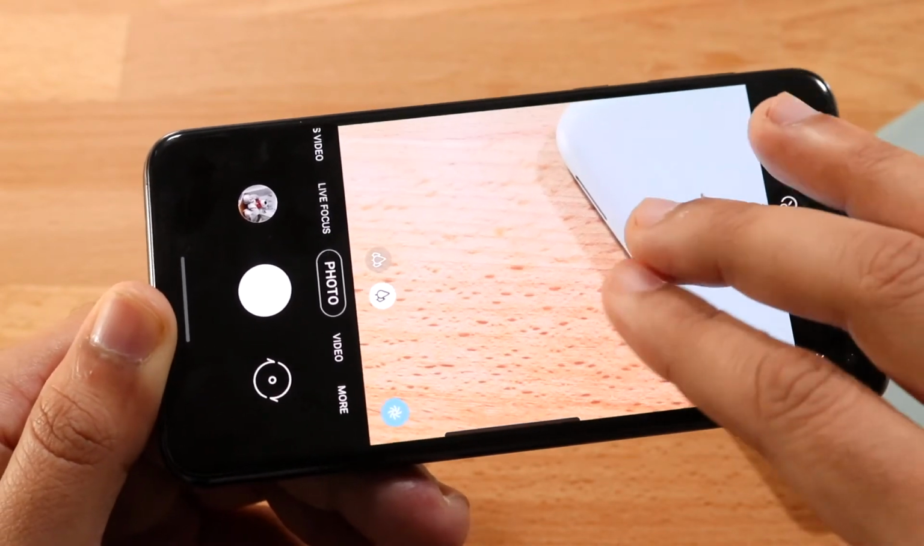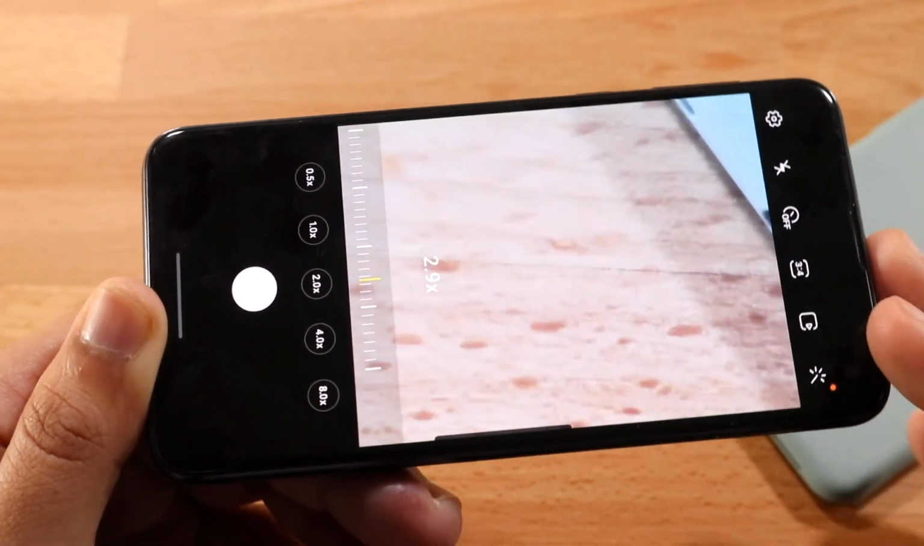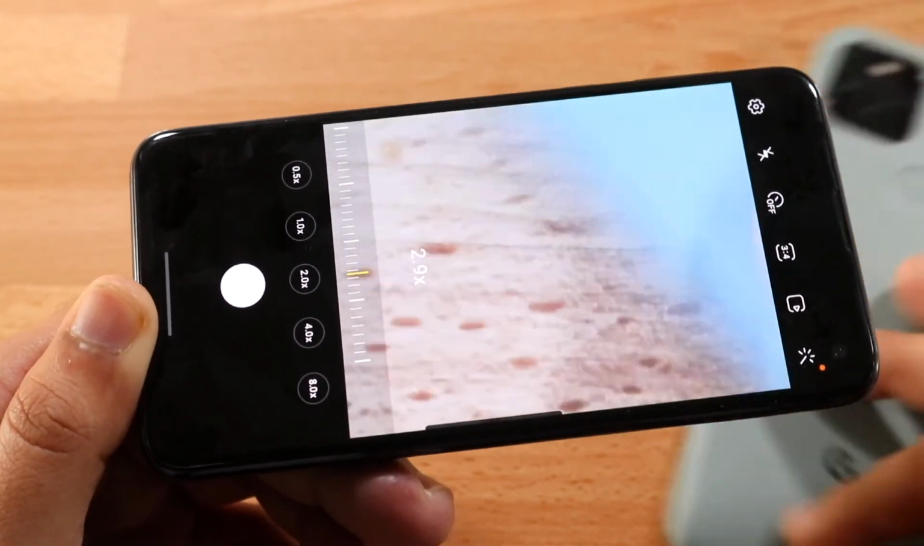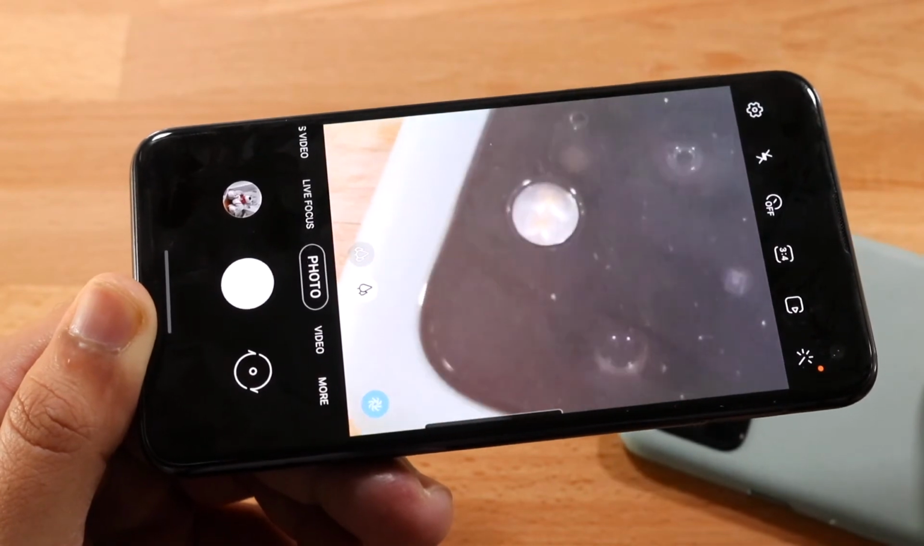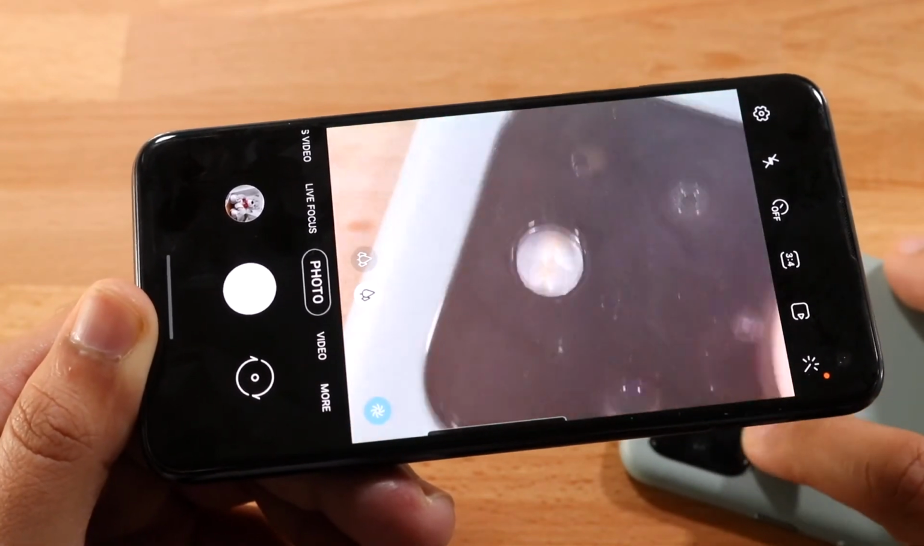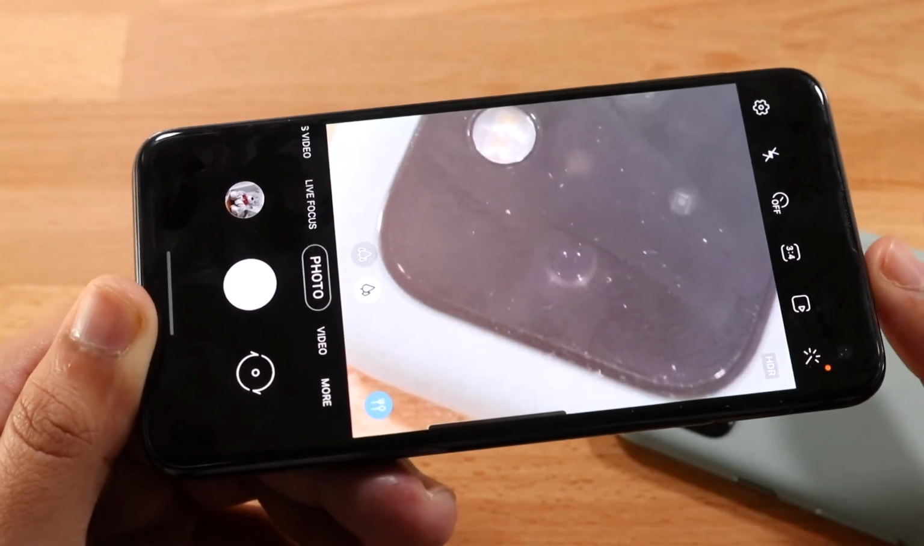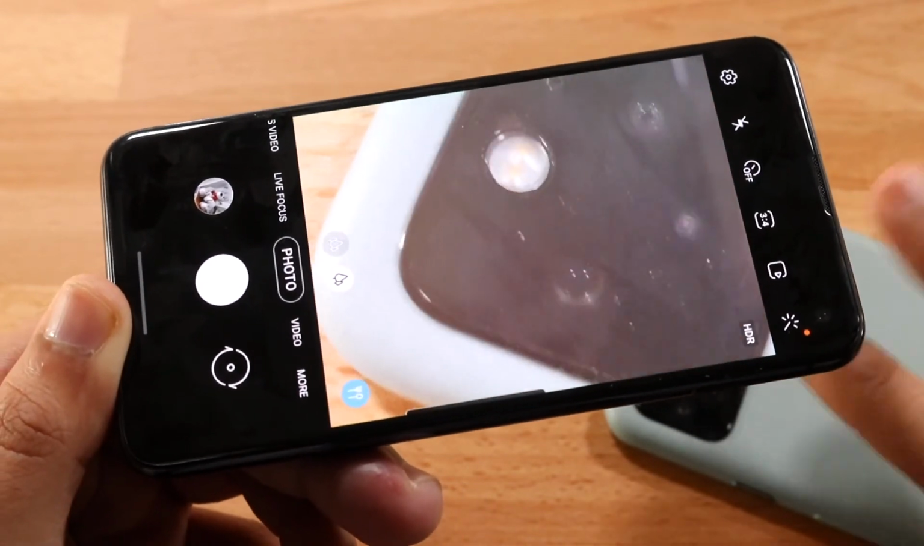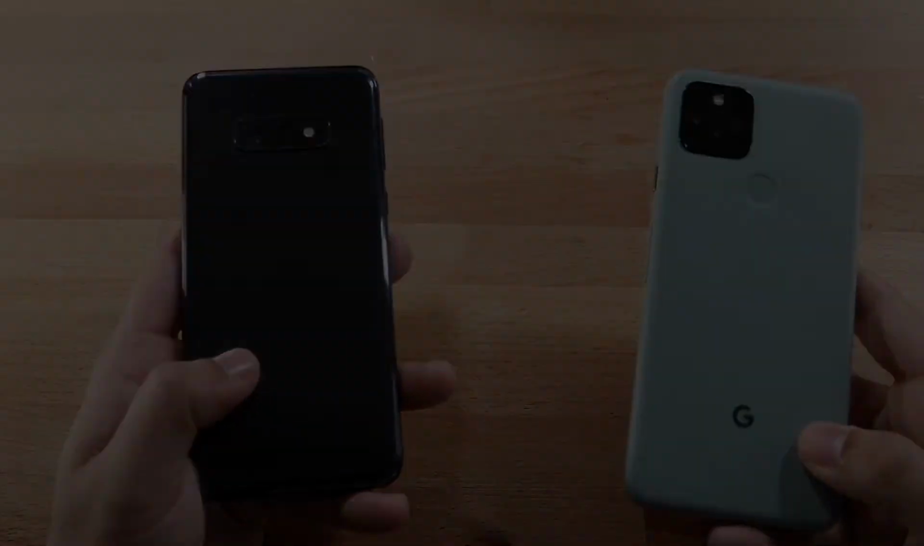So I would probably say, in terms of both cameras, the Galaxy S10e may be the better, well-rounded camera. I feel like the software on the back of the Pixel 5 is pretty good in terms of the camera lens and everything, but I kind of give the edge to the S10e just because of the more capability, more features, and the 4K at 60 on the front camera.